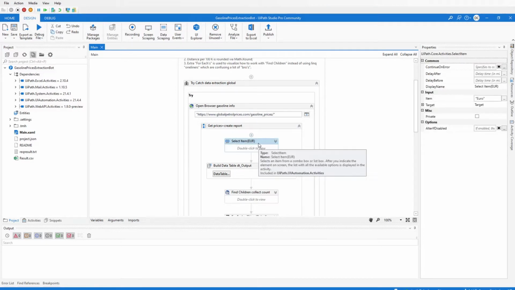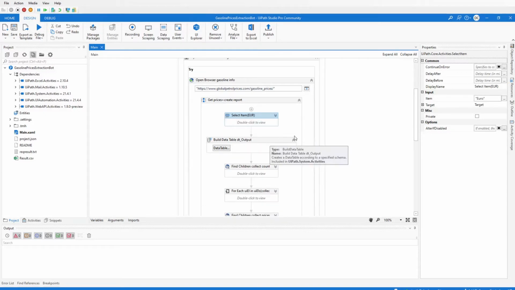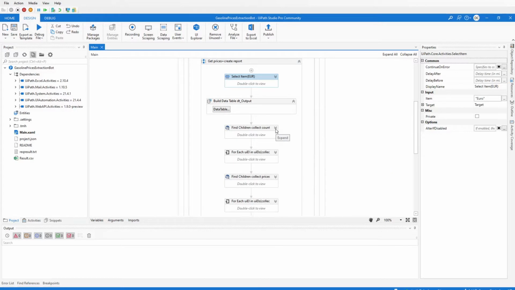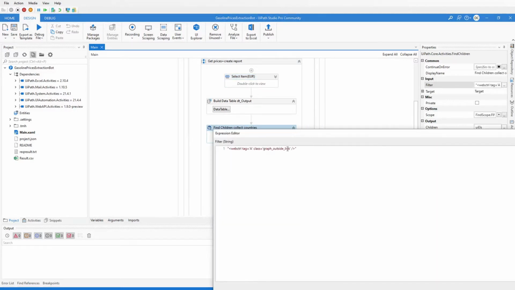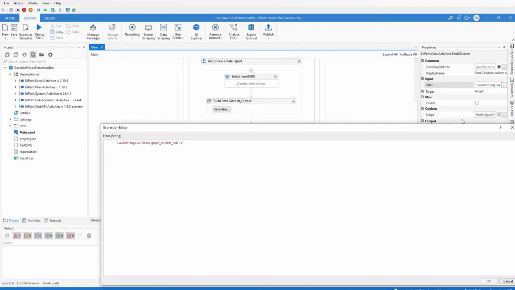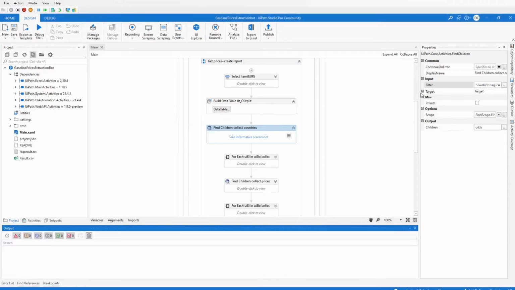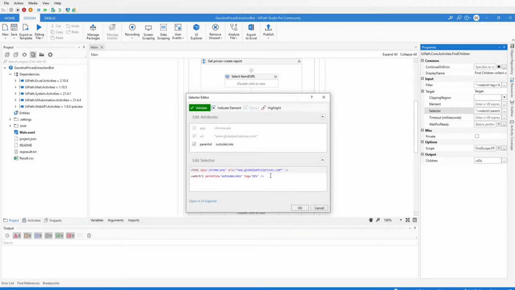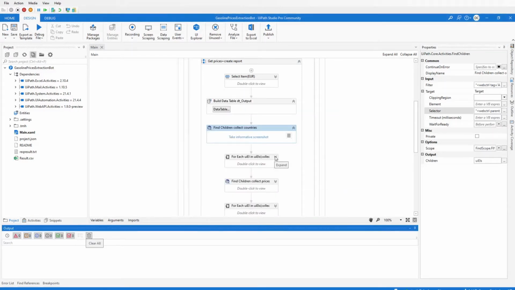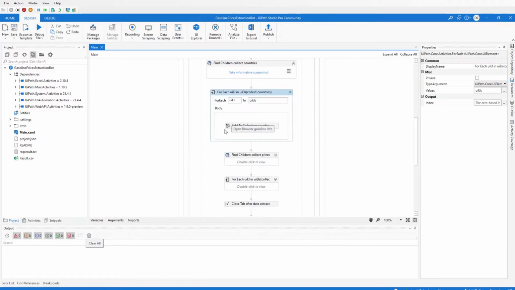updated the value. So chose euro, created a data table. Next, I've extracted all countries. So this is the selector for all those countries. And filter. And here is the selector. Very simple. Next, I've converted all countries to a collection. In this case it is a list.